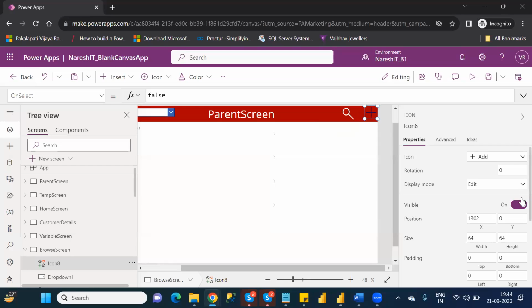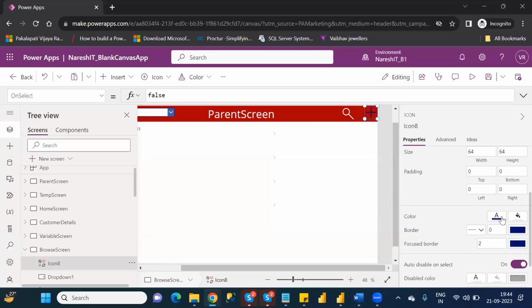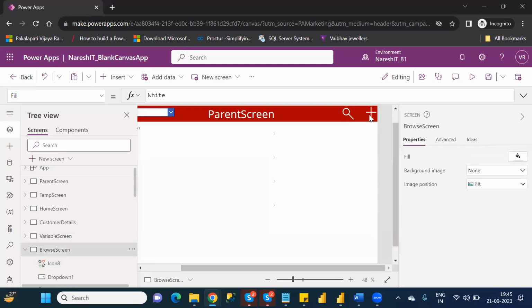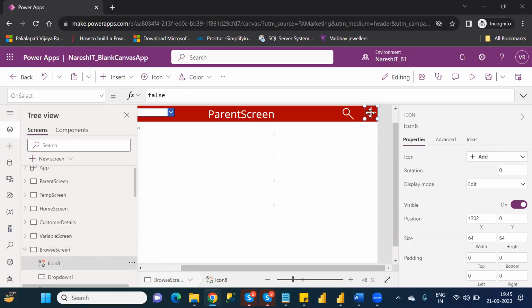In this one, change the color to white. Okay. After this, in this one, okay.